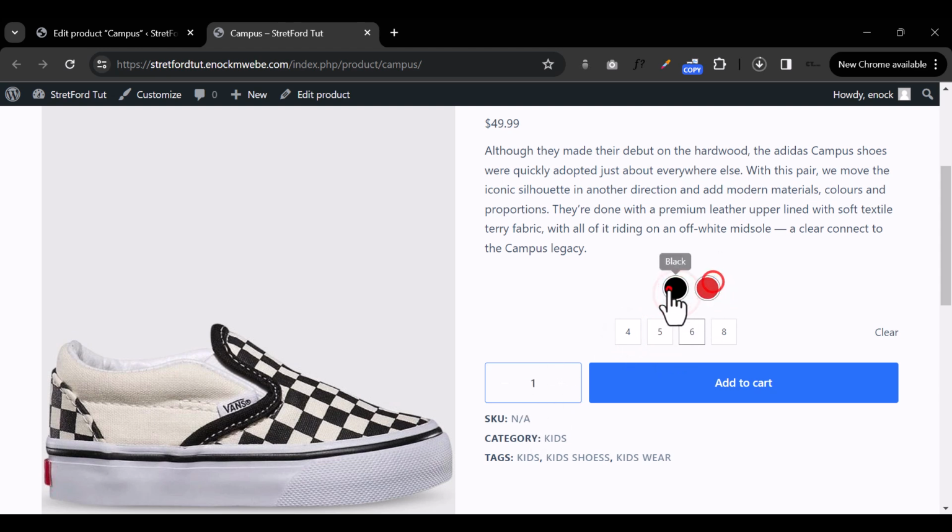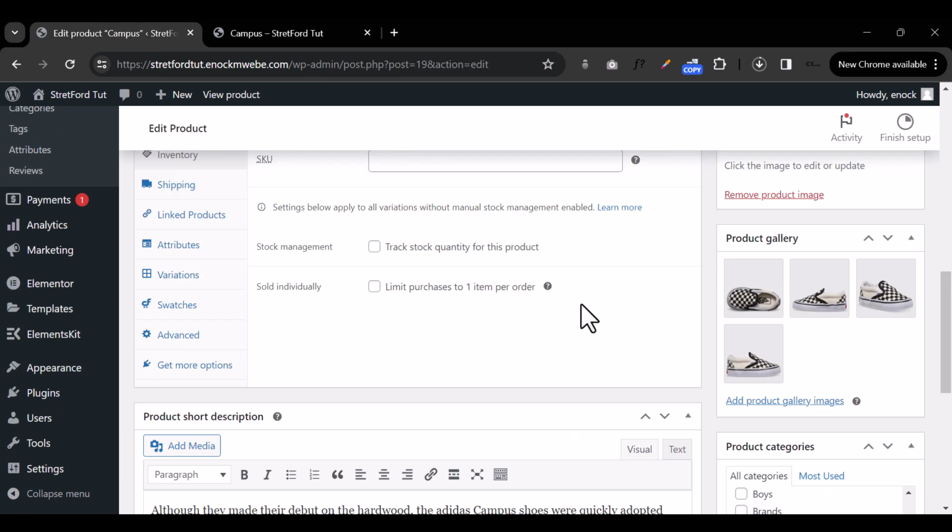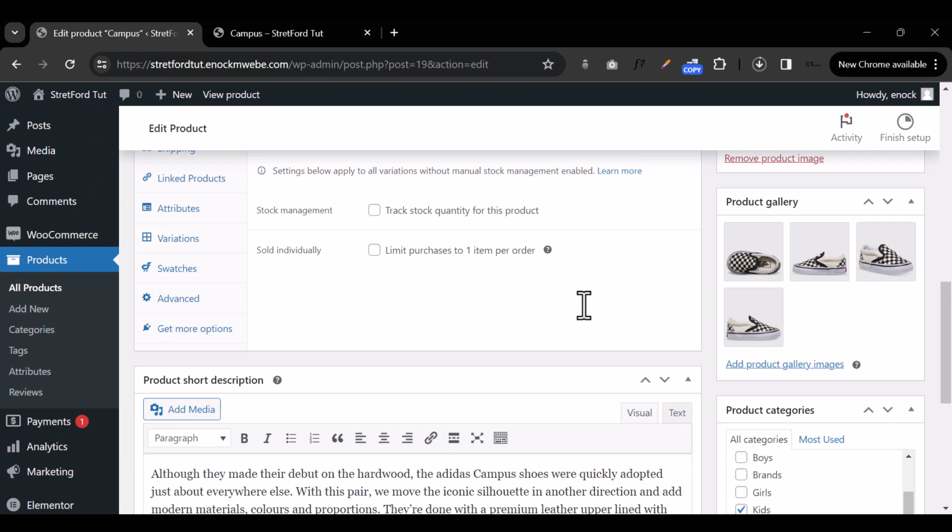Okay, but now there is something that I need to show you guys. It's really important for e-commerce. Yeah, but if you click red, a red shoe appears, and when you select the size, everything changes. Okay, if you select black, then the image has to change to black. Okay, now let me show you guys how to do that, because it's really important for e-commerce.